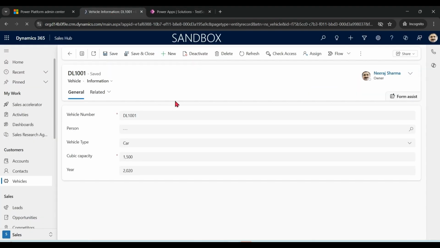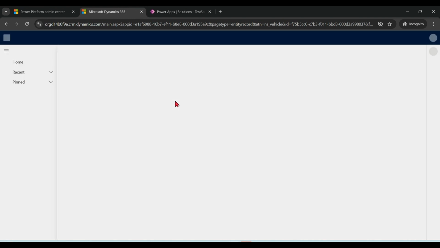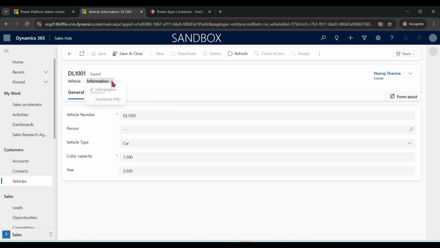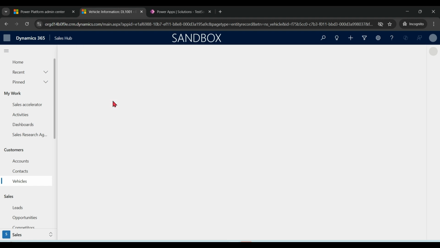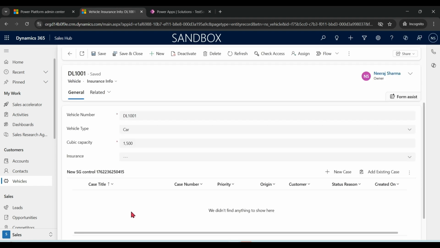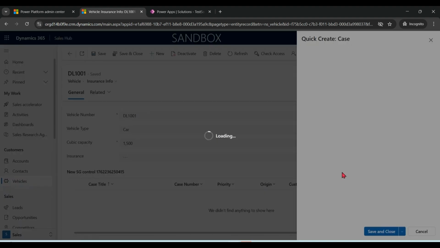Let's refresh the screen. Change your form to insurance info. You will see all the related cases to this vehicle in this subgrid. Let's make a new case from here.